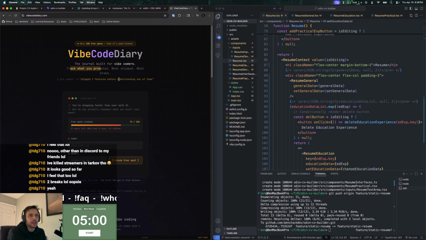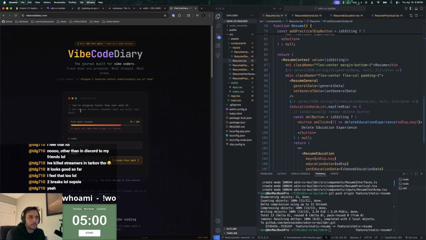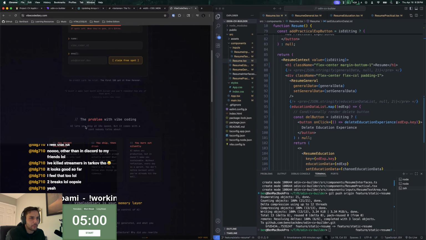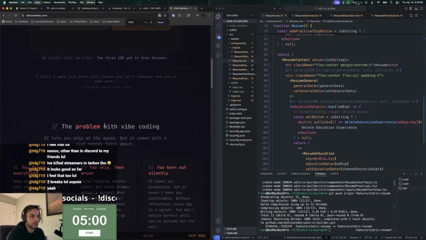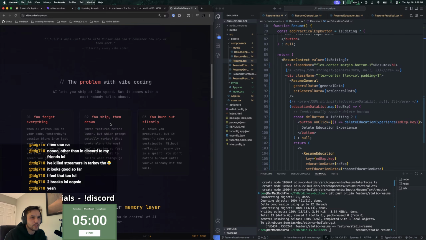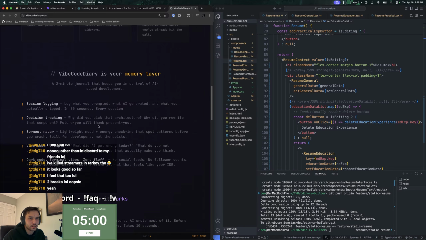This is a good thing. I think this is kind of cool, if this is your prerogative, right? So the problem with vibe coding: AI lets you ship at 10x speed, but it comes with a cost. Yeah, you forget everything. That's true. You ship then drown. Ship 3 features before launch, but which prompt actually worked? Let's zoom this in a little bit, just so that you can read this. You burn out silently. Yes, I can see that being a thing.